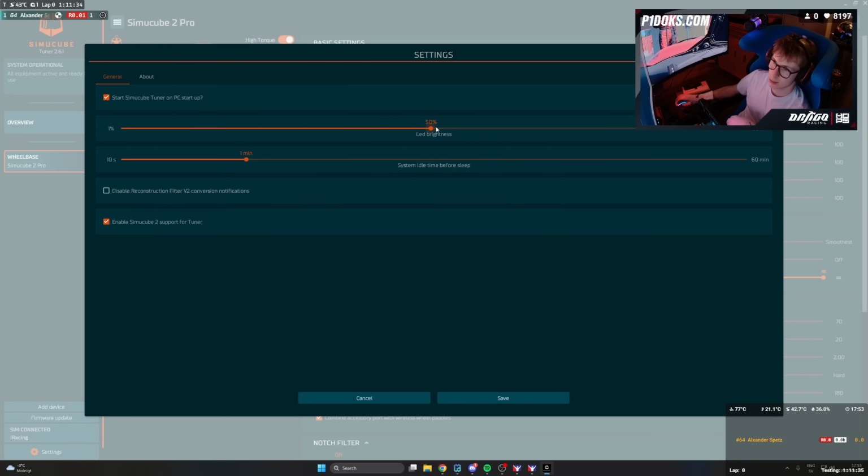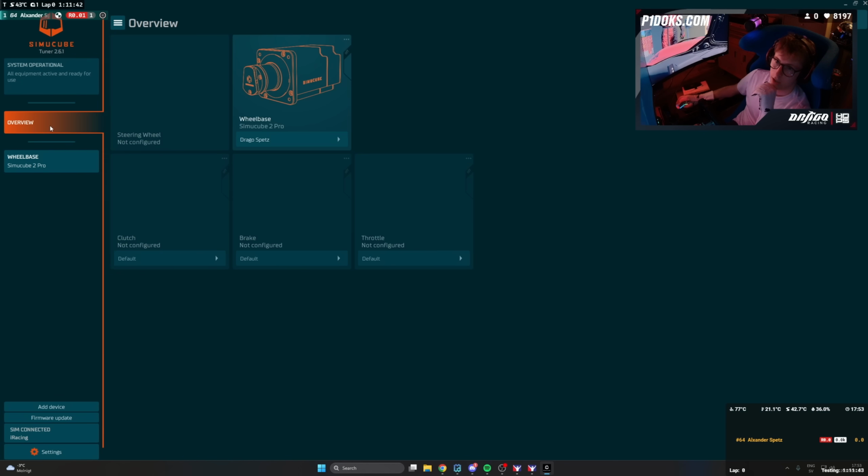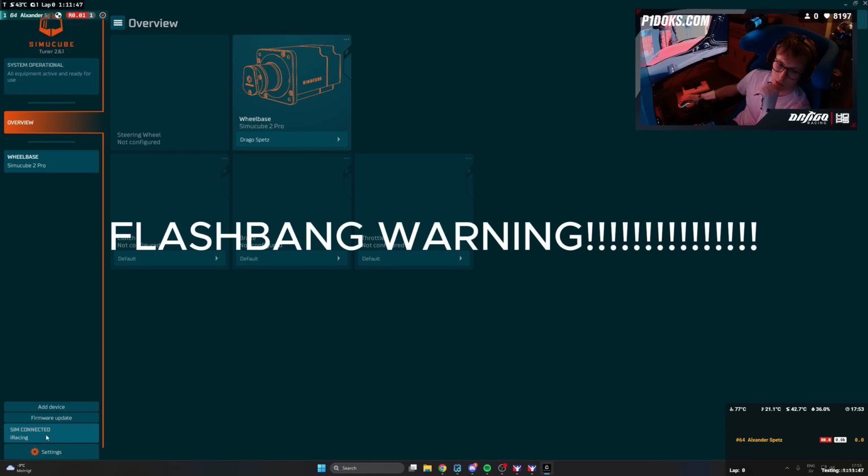And then settings here. Don't think anything here really affects how it feels, but this is how I use it. Yeah, I think that's everything for Simucube. So let's get into my pedal settings now.